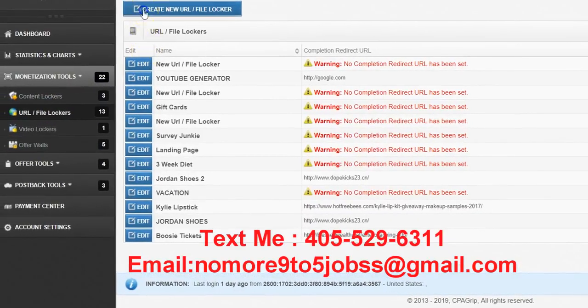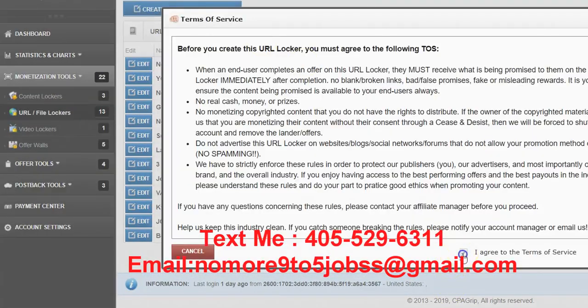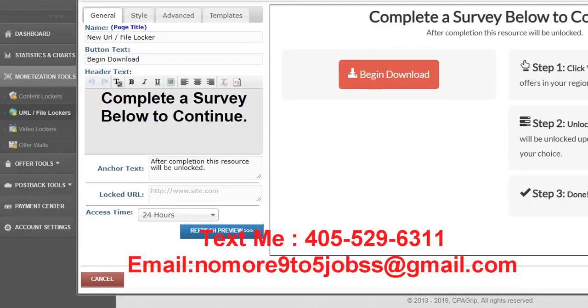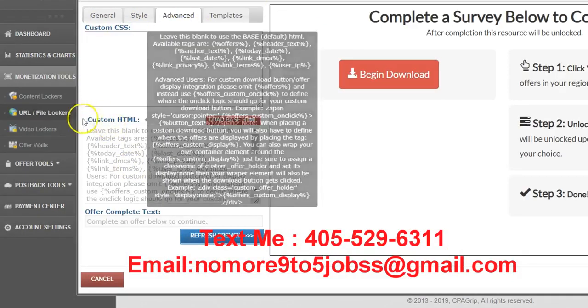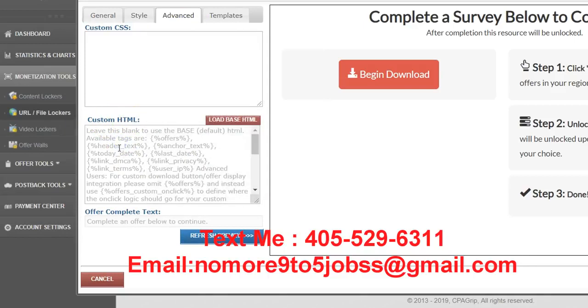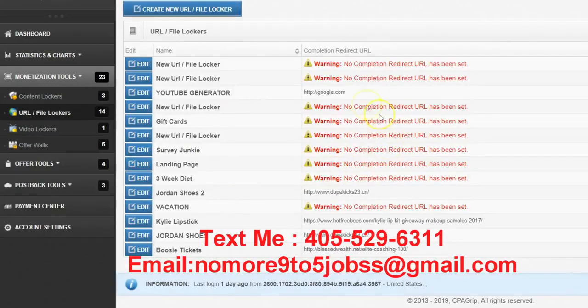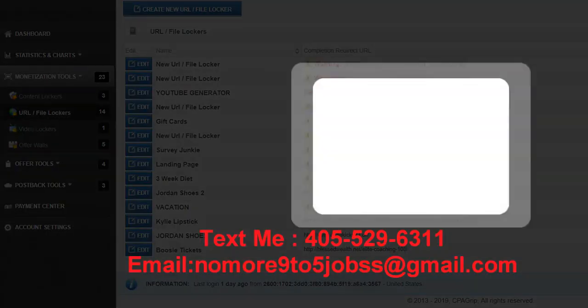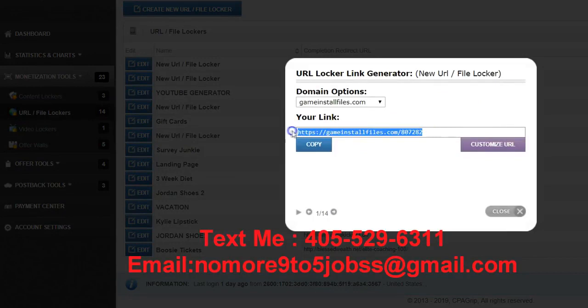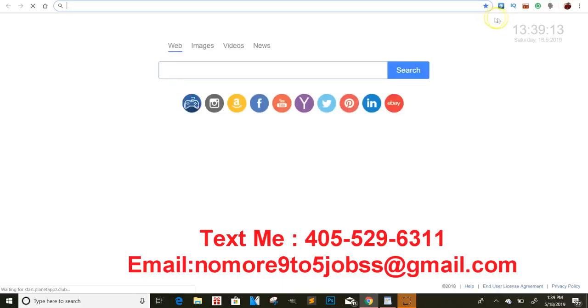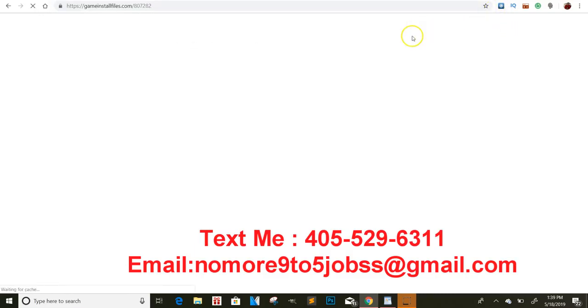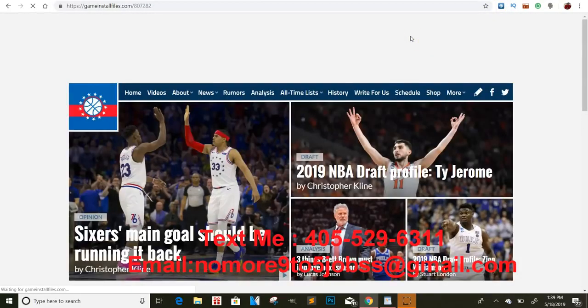We'll go to URL lockers, create a new locker, continue. Then we'll go over here to advanced, and under custom HTML, we'll click this. We'll go ahead and create it, or you can preview it, but I'm just going to create it. I'll get the link and then I'll show you what it looks like in a new window. So we'll open up a new window, we'll paste that, and this is what we get. Okay.